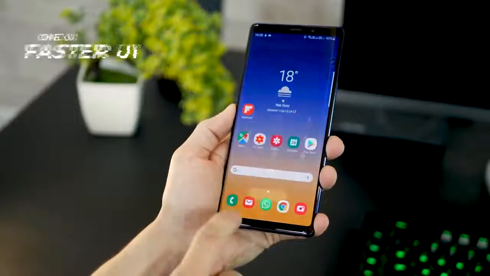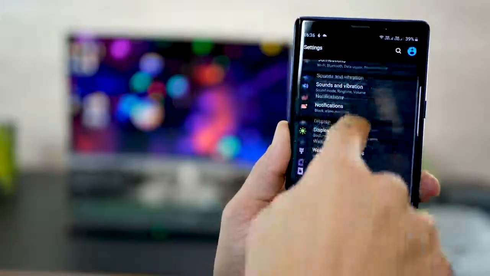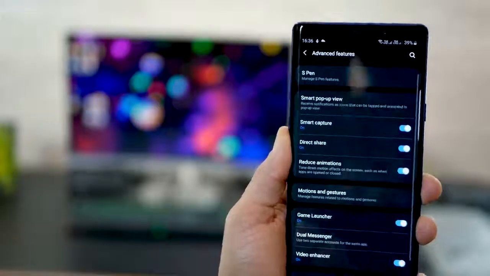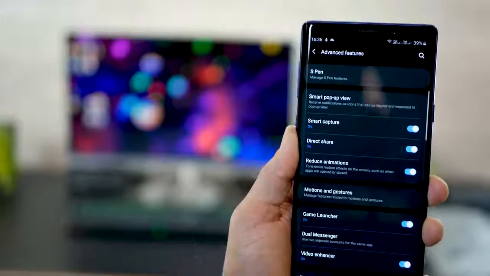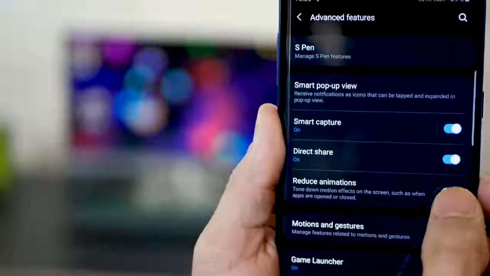Now that I'm opening the phone app, the email app, WhatsApp, it's a lot quicker. Those screen animations are gone. So to be able to do that, just scroll down to Advanced Features in your settings, go to Reduce Animations. It's going to be disabled by default. Just enable that and you're all set.